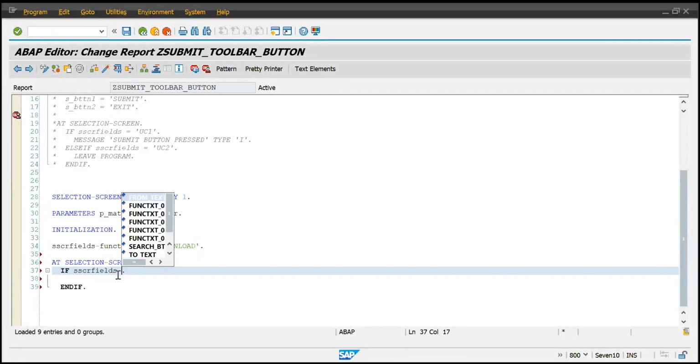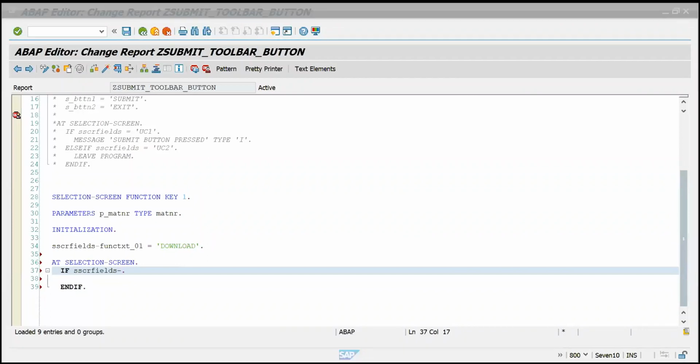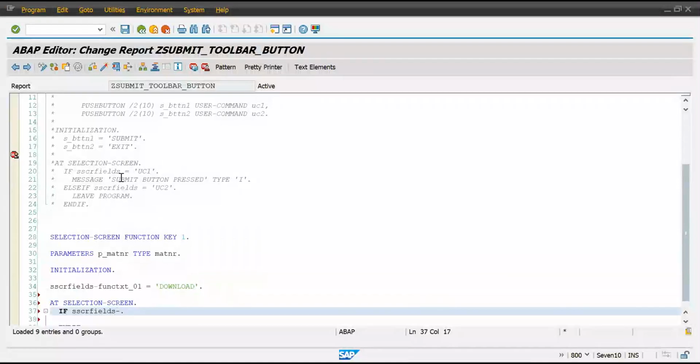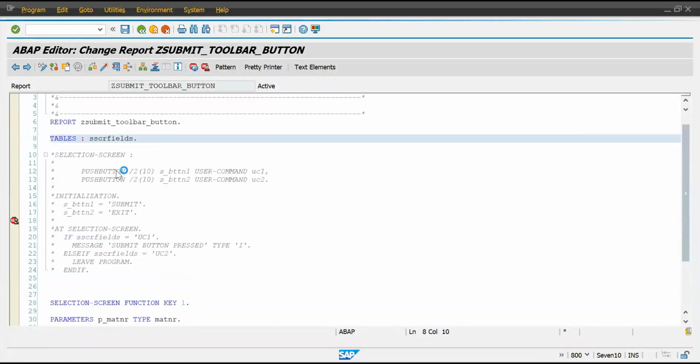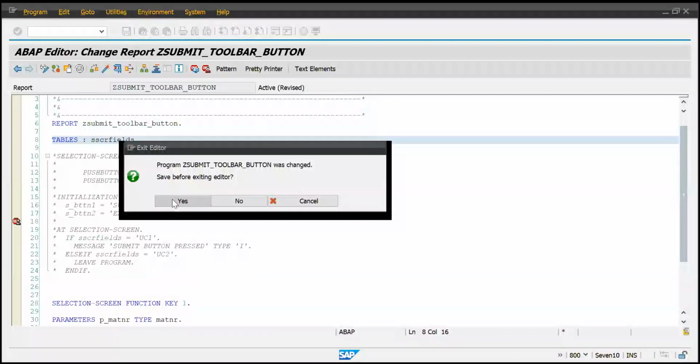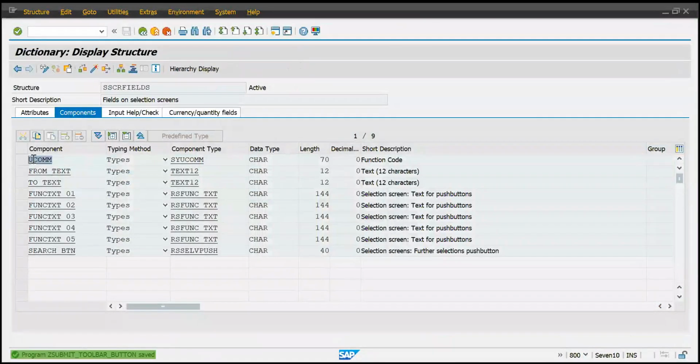Now here we have used these values, right? Like which value is available, which value is not available. So last time how we did it, we directly used this field, SSCR_FIELDS-UCOMM. And we could have used that first structure which was available. I'll just save it, and see, automatically the first value which was there in the UCOMM, right?